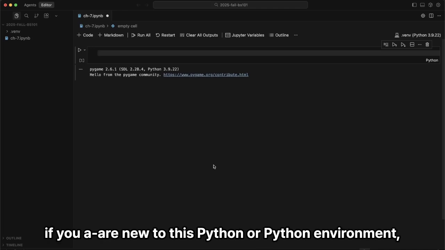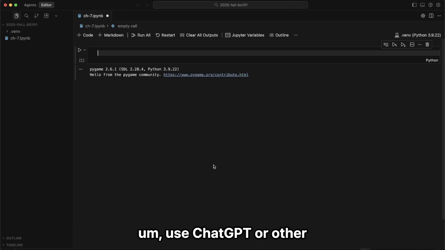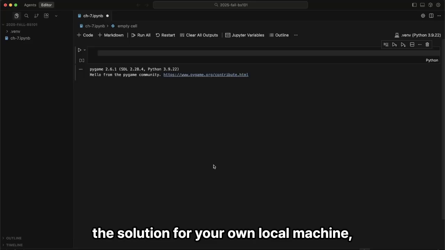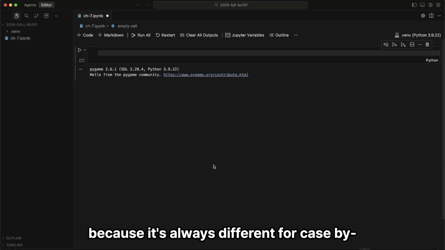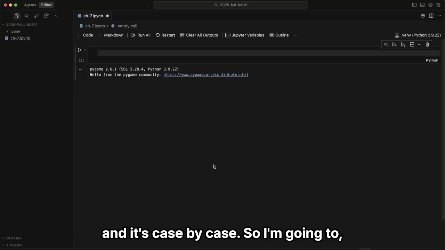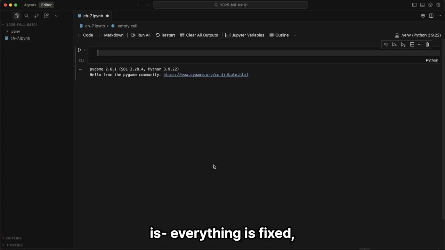If you are new to Python or the Python environment, use ChatGPT or other external sources to get the solution for your own local machine, because it's always different, case by case. So I'm going to assume that everything is fixed, everything is set, then begin the coding.